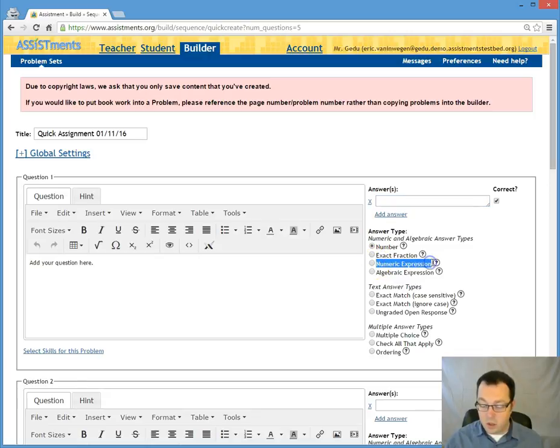Numeric expression. You should be able to use some basic arithmetic signs. So if you wanted 1.35 times 10 to the 5th as an answer, you could certainly do it that way. Algebraic expression is what you'd use if you want to start collecting, say you're doing lines, you want 3x plus 2. And then the nice thing about algebraic is that anything that is equivalent is automatically graded as correct. So if a student types 2 plus 3x, it's totally fine.